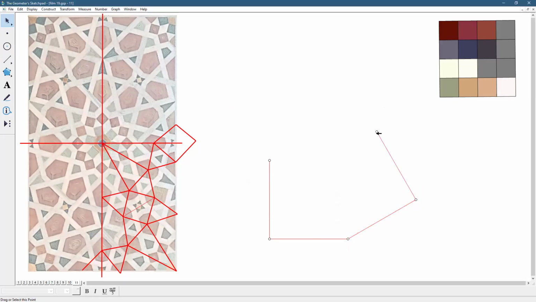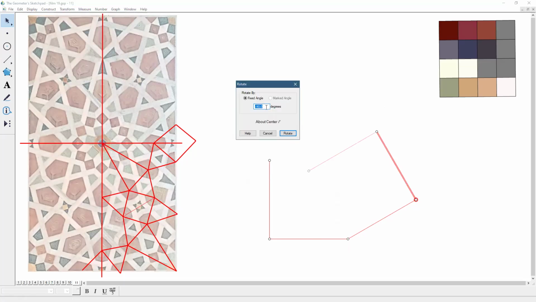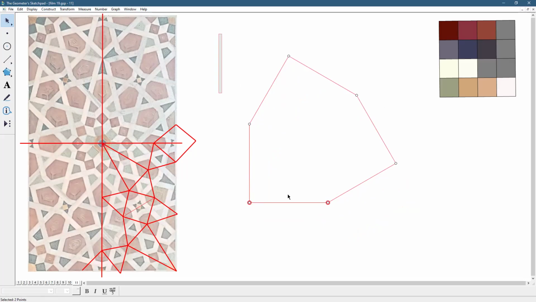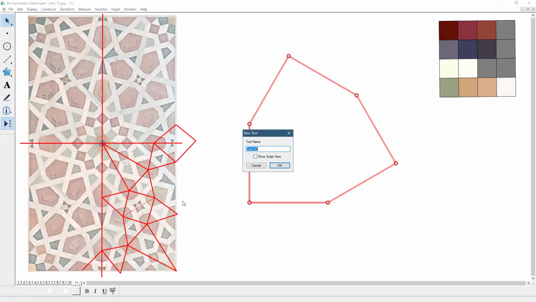Okay, and now again, double click and then transform, rotate, minus 150. Okay, and we can finish our tool like this. So that is our shield. If you want, you can make an extra tool and just write it down. Okay, yes.